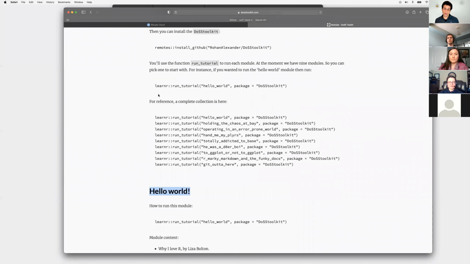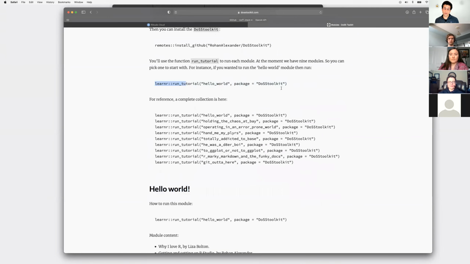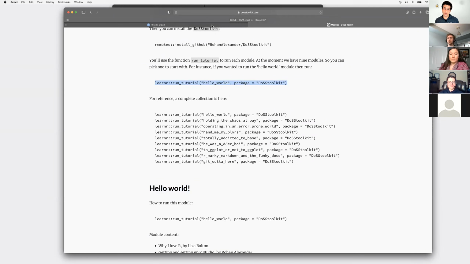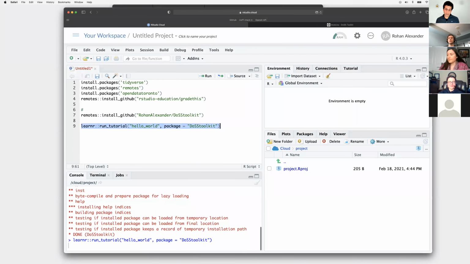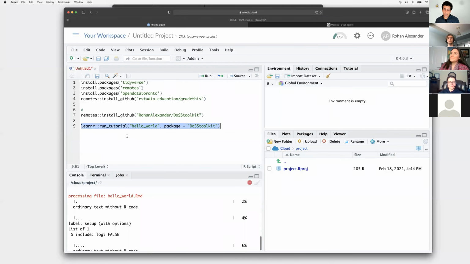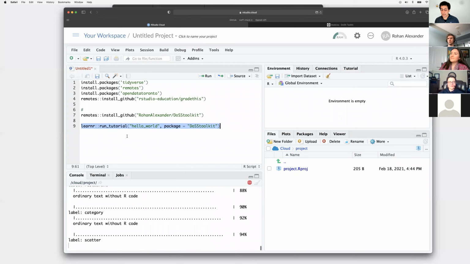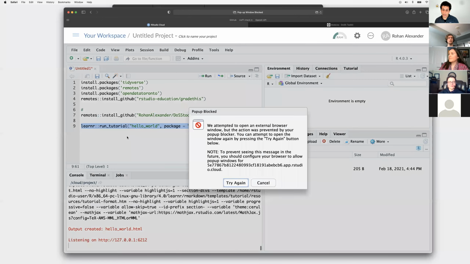If you'd like to run that Hello World module, you use the learner package, the run tutorial, and we can just copy and paste this code in, execute that by hitting Command Enter if you're on a Mac. Underpinning all of this is an R Markdown document, and we're running that R Markdown document. This pop-up is just because of a browser. If you're on Chrome, you may not experience this pop-up. If you're on Safari, you just have to click Allow.